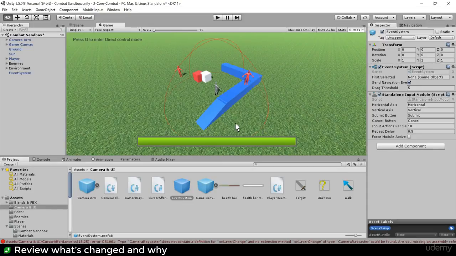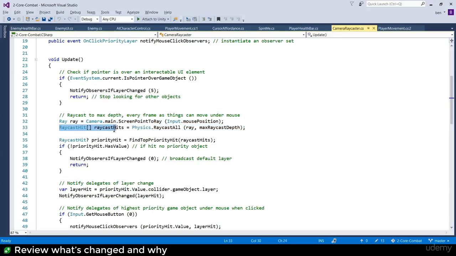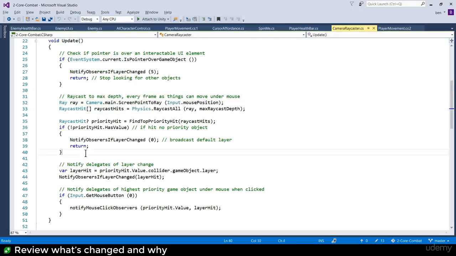Remember that if the player's moving around and you don't move the mouse, the actual mouse is moving over the screen, even though it's not moving relative to the player. So we do need to raycast every frame, but we're now getting an array of raycast hits back. We're doing a single raycast every frame and getting a list of hits back. Then we're saying, well, if we got a raycast hit back, then call it priority hit and go and find the top priority hit for the list of hits that we had.